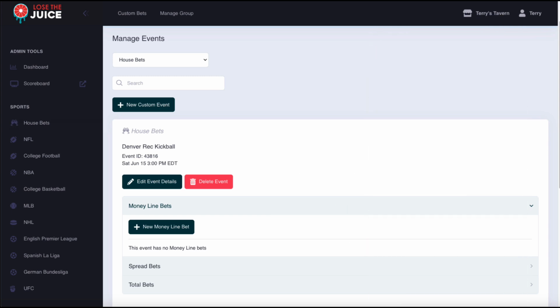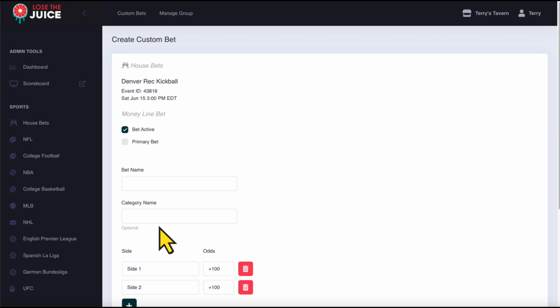Okay, now let's go back to our custom event and start creating our bets. Let's start with a moneyline bet. First, we have the Bet Active checkbox. A bet being active means players are allowed to see it and make picks for it. You can uncheck this if you don't want the bet to be available as soon as you finish creating it. You can also uncheck this option later if you need to disable a bet for whatever reason.